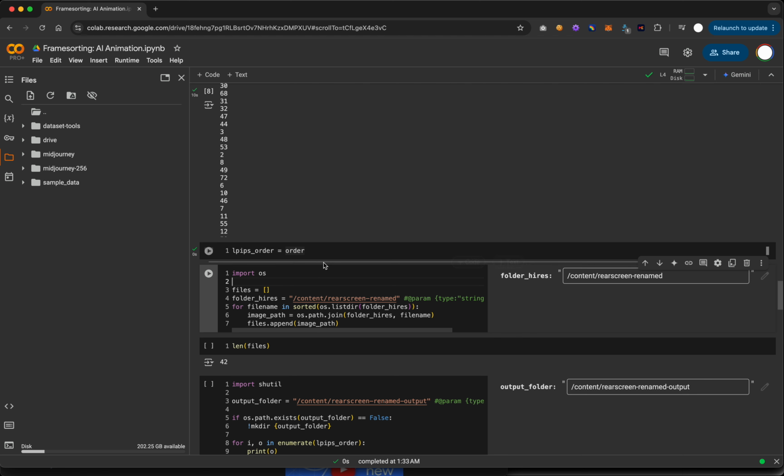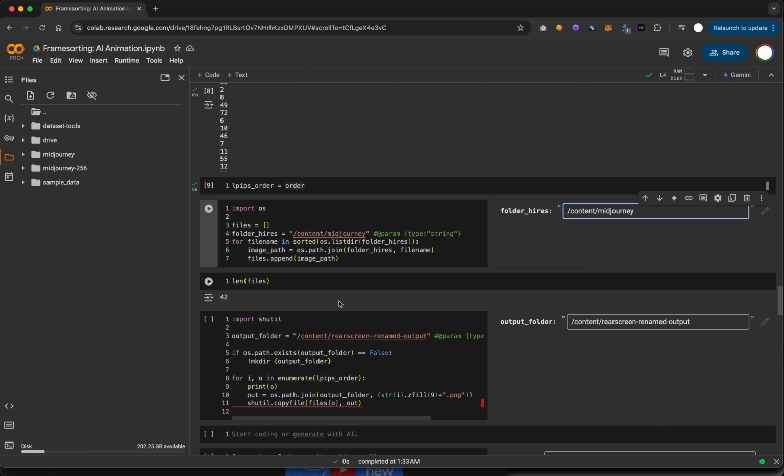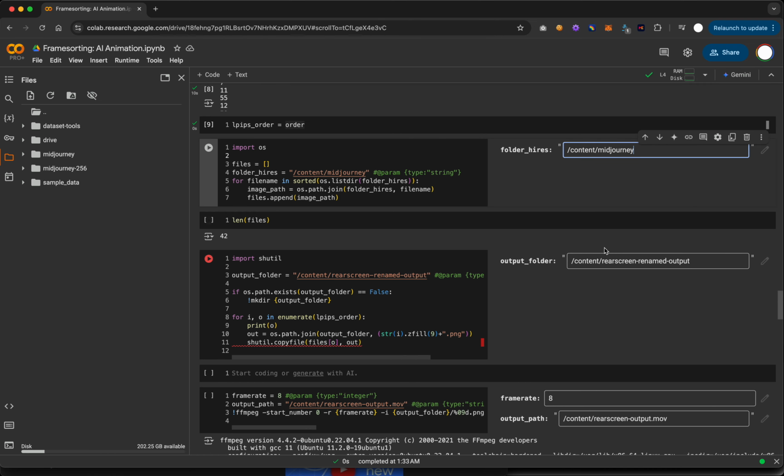Okay, so now we want to connect, again, our high-res folder. We want to make sure we connect this to our high-res images. We'll hit copy and paste this in. All this is going to do is make sure that the corresponding order that's set up here connects our high-res and our low-res together. And then we're going to make a new folder that is going to be the output of our images.